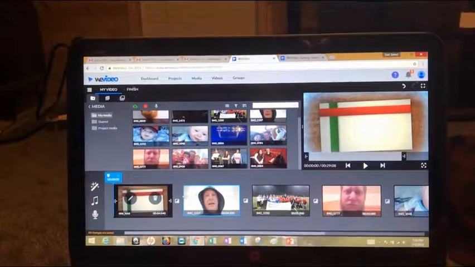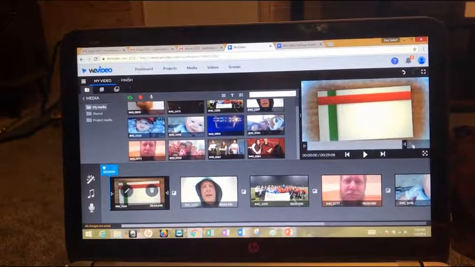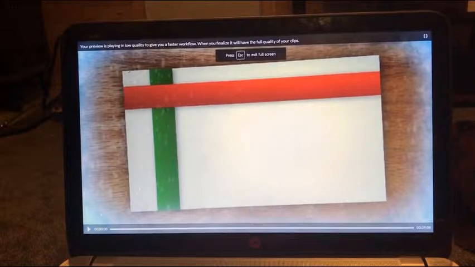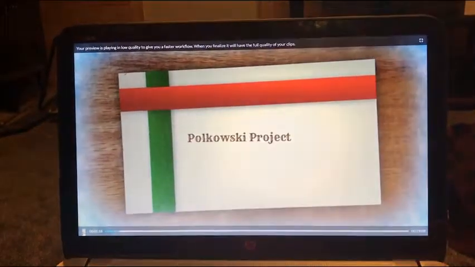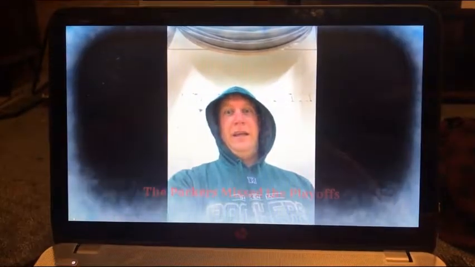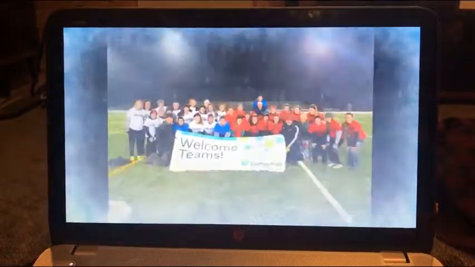So once you got all that stuff adjusted, you're sitting here looking at a screen. If you click over on the right hand side here, you can go into a full view. If I hit that and hit play, here is my video at the moment. See my little Polkowski project there, and then starts the random picks. So, reaction when the Packers missed the playoffs.